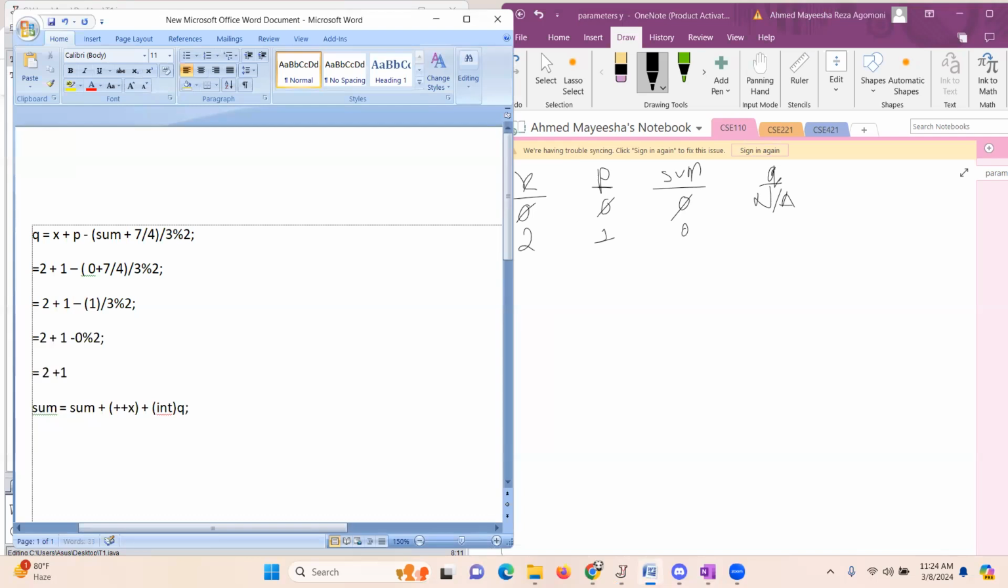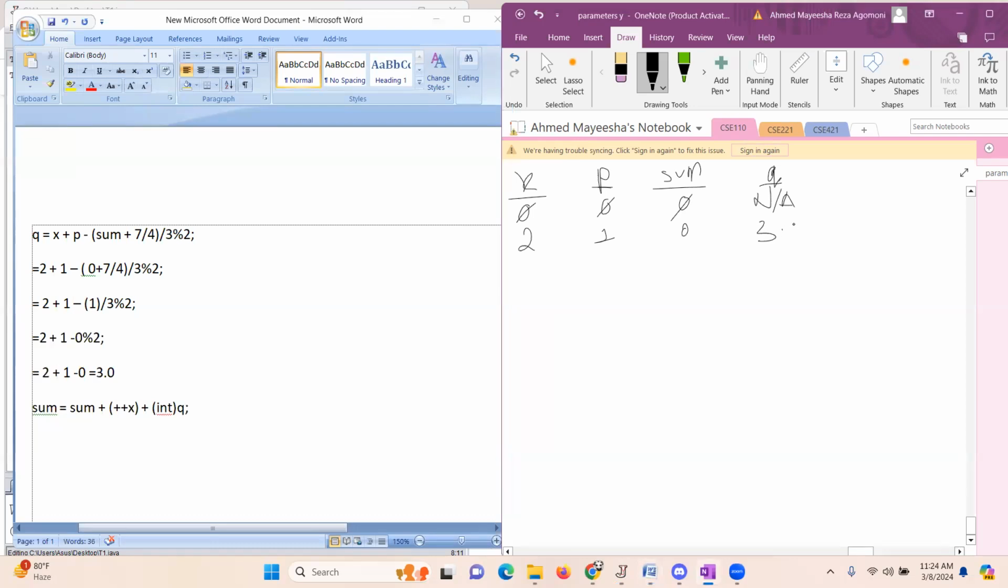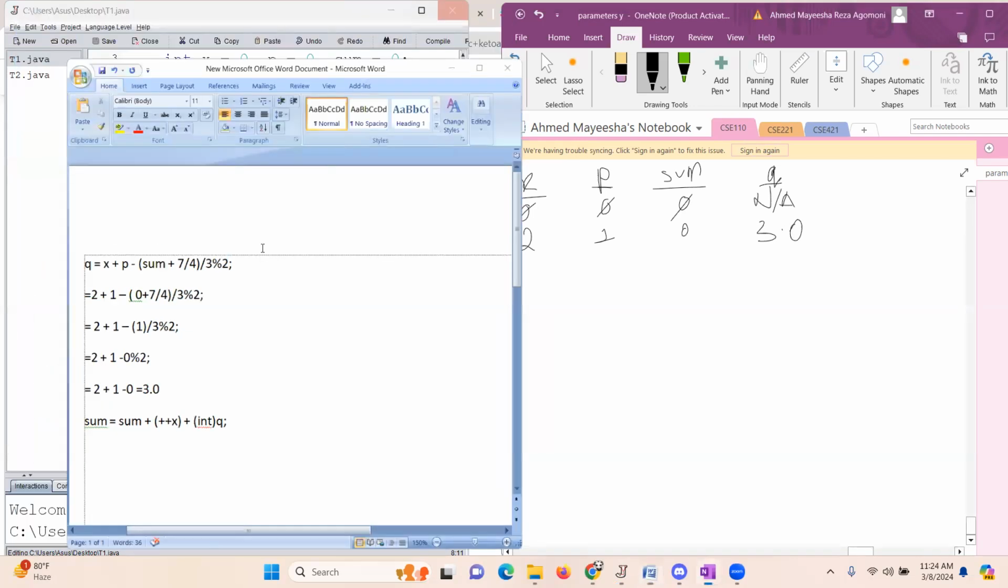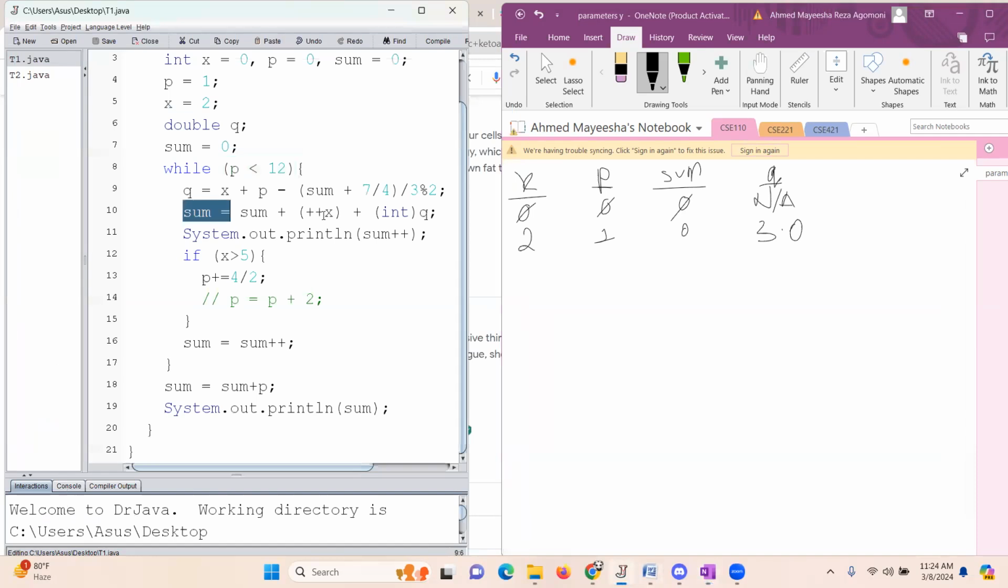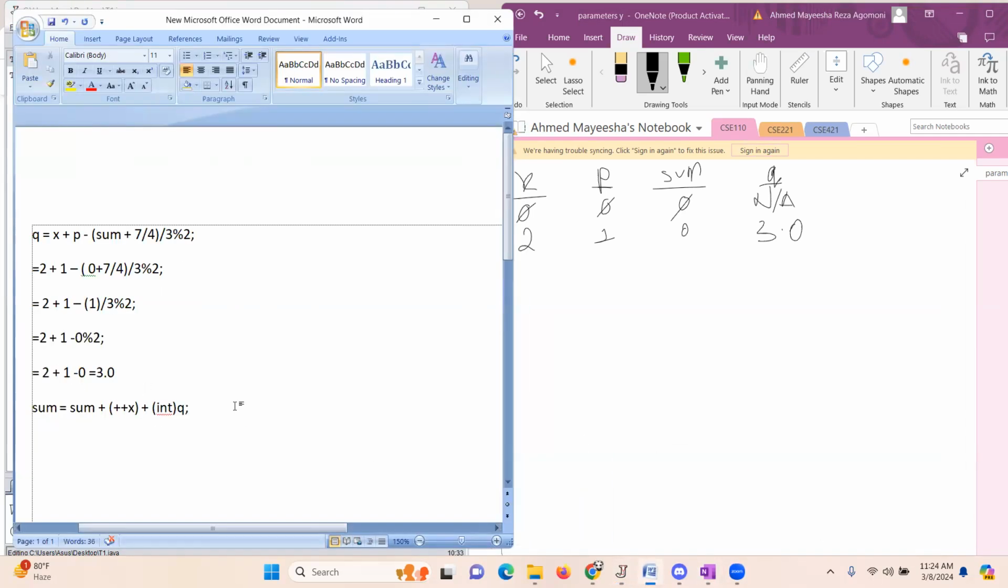We have 2 plus 1. And 0 mod 2 gives us 0. So we have 3.0. So the value of Q will get updated to 3.0. Okay. Then in line 10, we are calculating sum. So sum will become, we need the current value of sum here. What's the current value of sum? It's 0. And then we are pre-incrementing X.